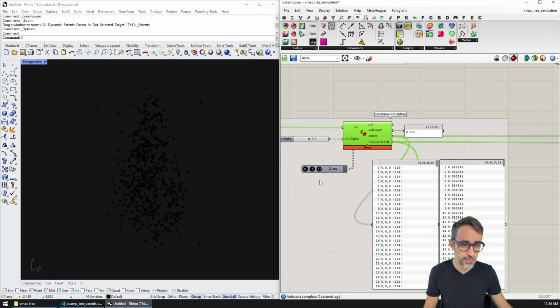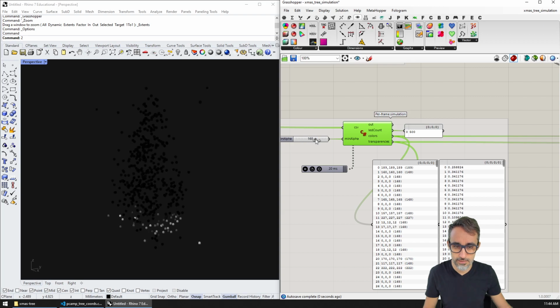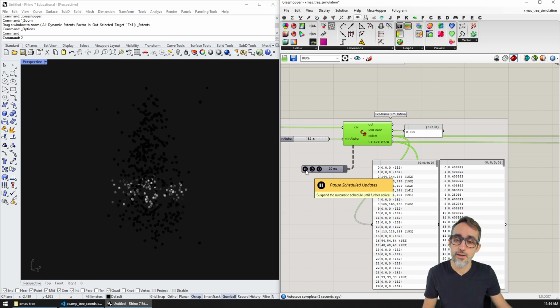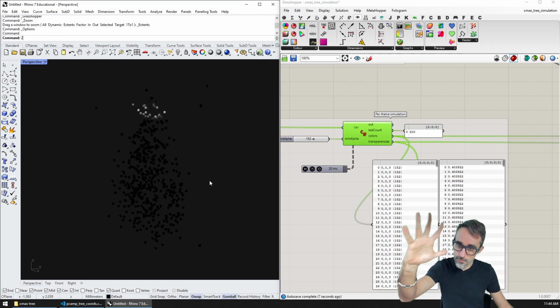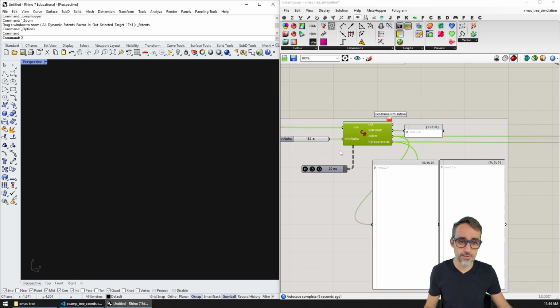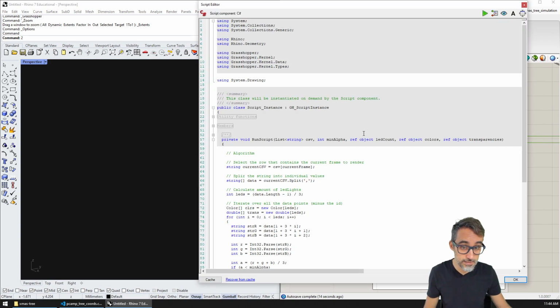So let me actually, can I update this? Yes. So you can see that right now this is working and it's going over all the frames in the simulation, but at some point it just grows too large. All right. So that is actually quite easy to fix.